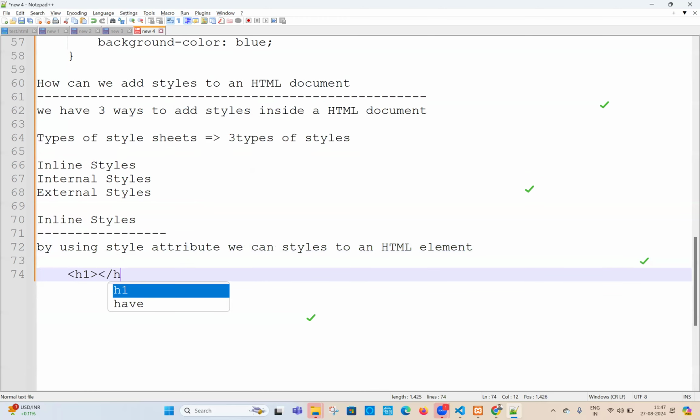H1 tag open, H1 tag close: Welcome to CSS. How can I add styles, guys? An attribute is always in the starting tag. Here you see style is a global attribute. In style, you can write color colon red semicolon, property colon value. Sir, are we using a declaration block here? Can I use curly brackets like this? Remember carefully, a special note: if you are using inline style, we don't need a declaration block.